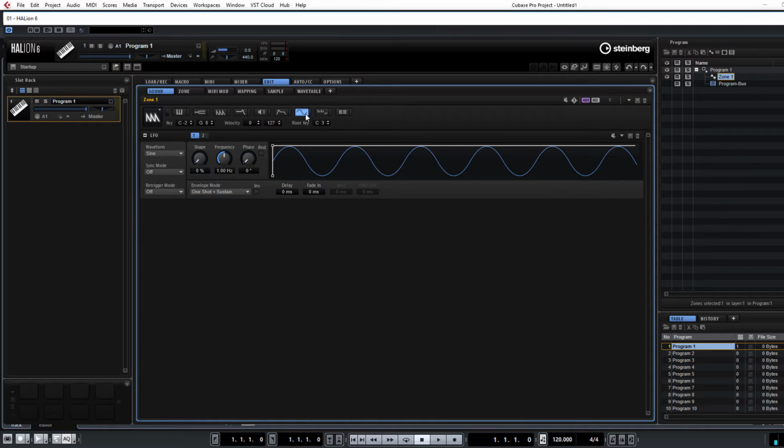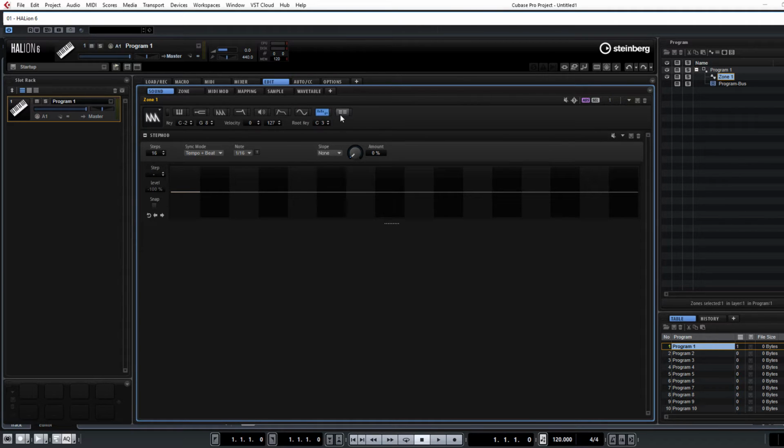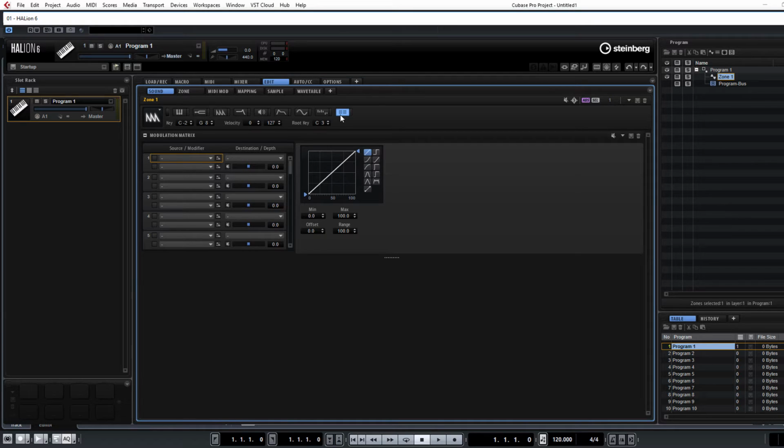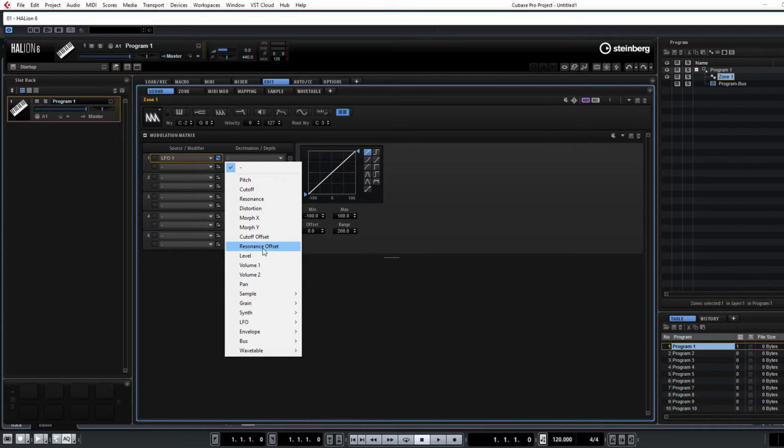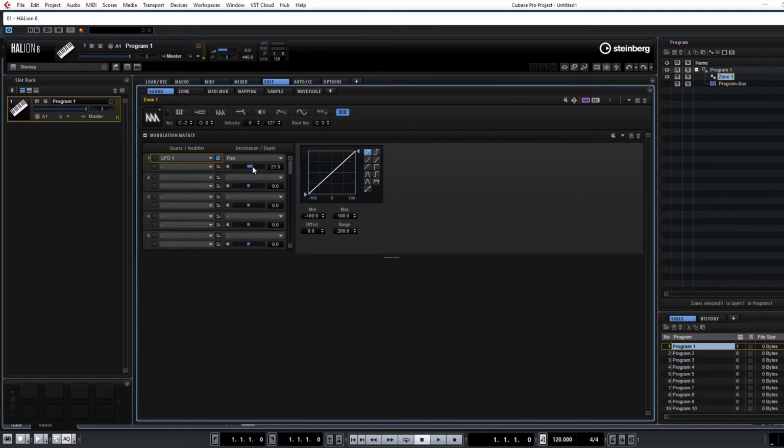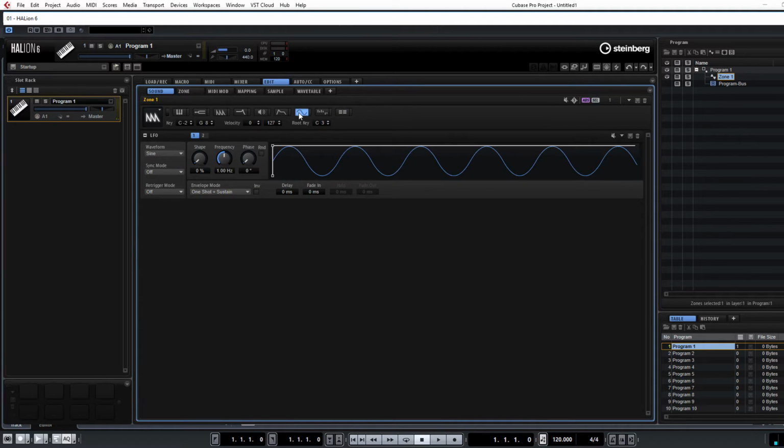We've then got our LFOs, step modulation, and our modulation matrix. So we can add different parameters here to control and shape the sound. So in this case, let's have an LFO, and we'll just do something basic. Let's just have some pan on there. And obviously if we go to the LFO, we can change the shape. The frequency. And maybe that could be modulated.